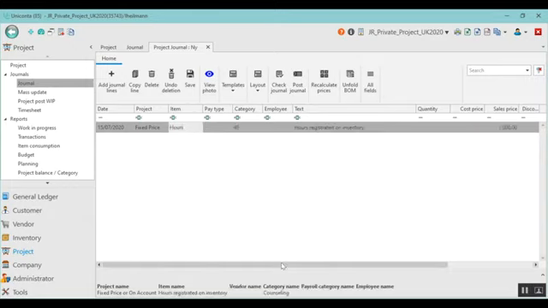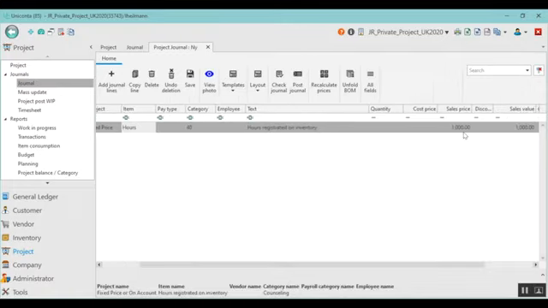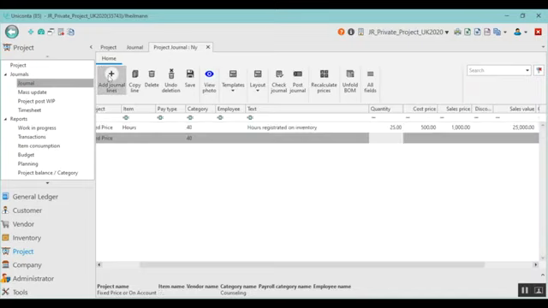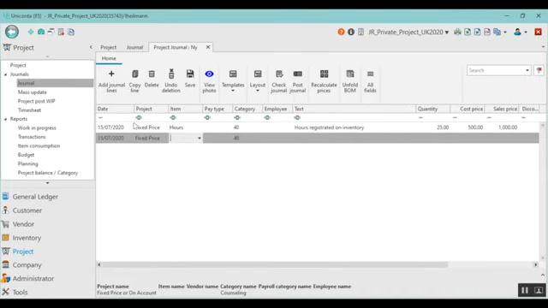So this item has been set up with a sales price of 1,000. We can add a cost price here if we wish. Let's say it cost us 500. Let's say that we worked 25 hours on this. And we'll add another journal line. We have the same project.